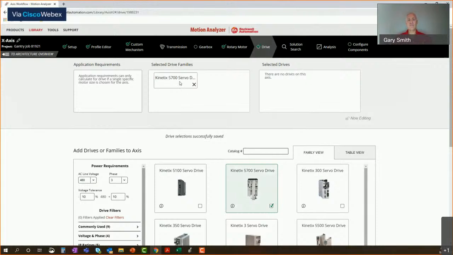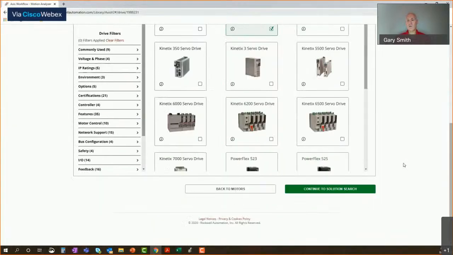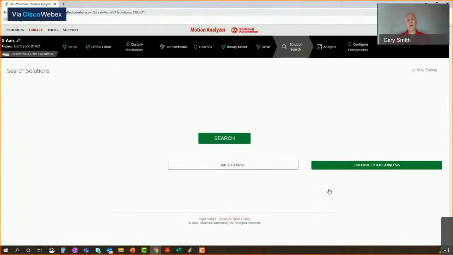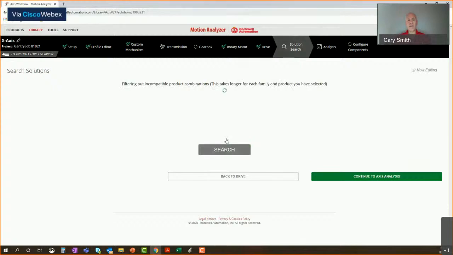Wait till that's saved. You can see that the family is selected. And now we're going to allow the software to do what it was designed to do. We're going to do a solution search. Once we click on the search tab here, it's going to go through every combination of VPL motor and Kinetics 5700 drive to find the best fit.